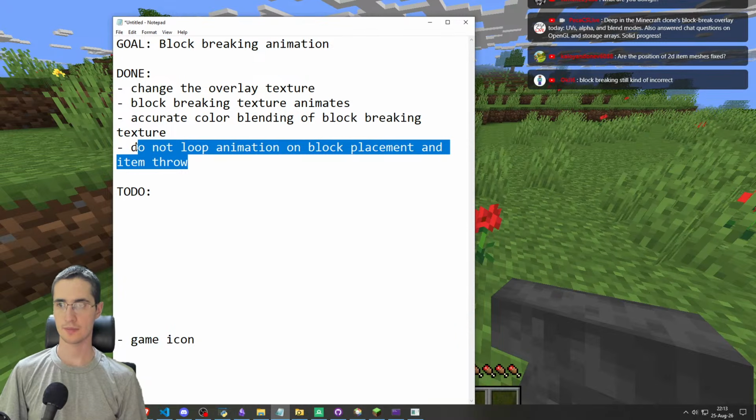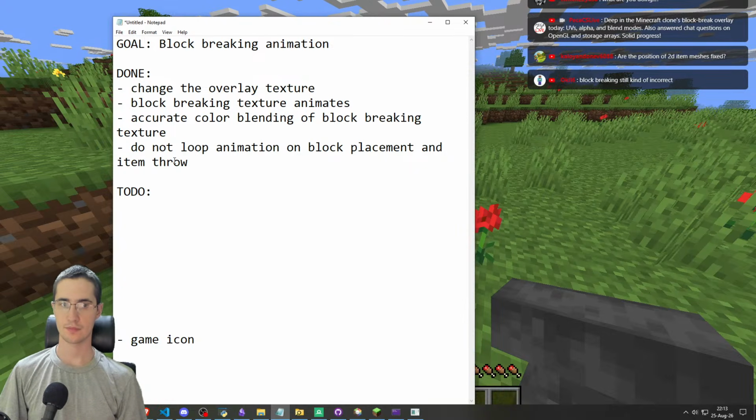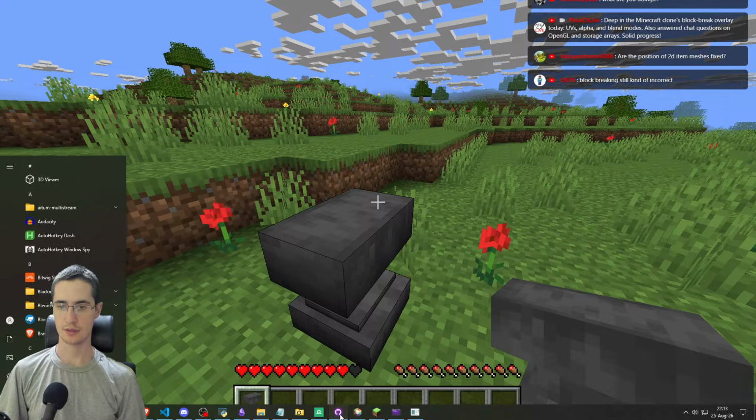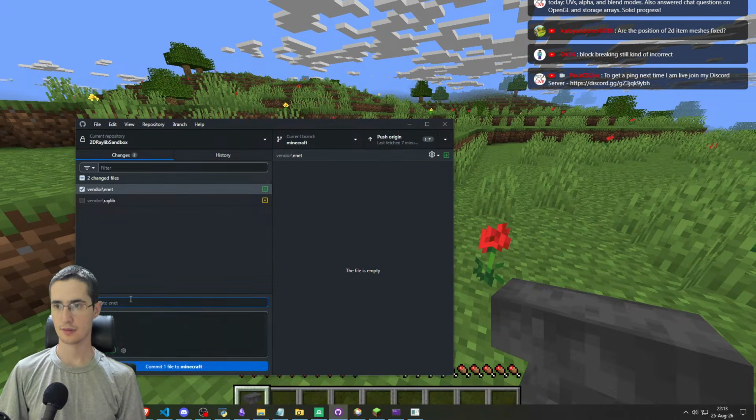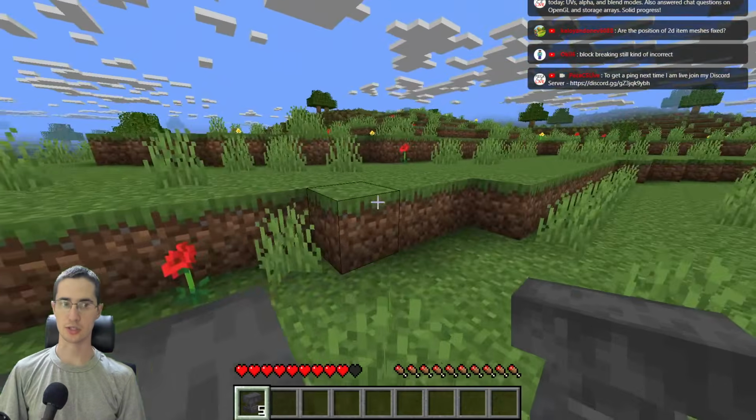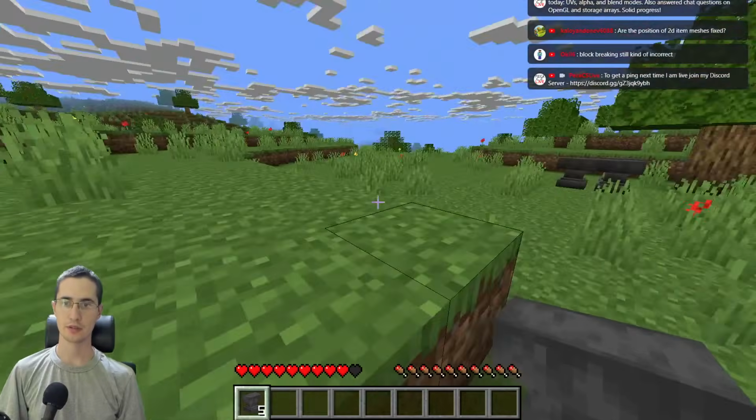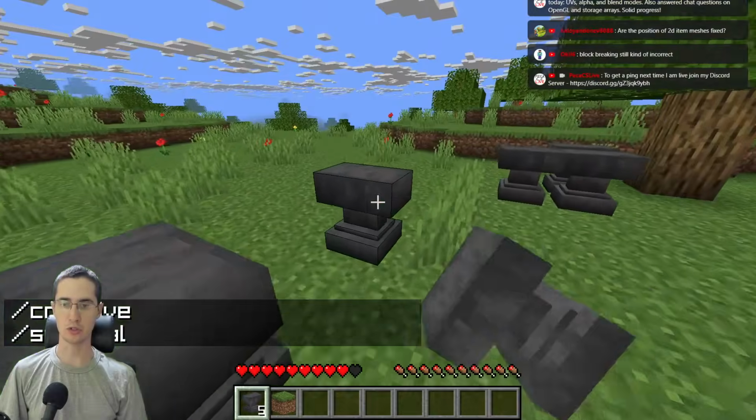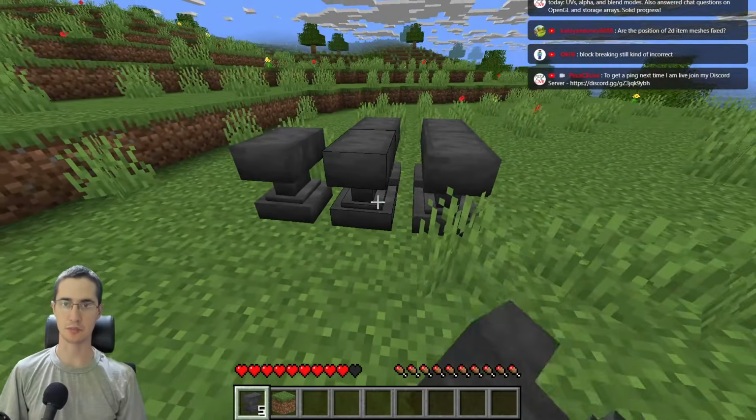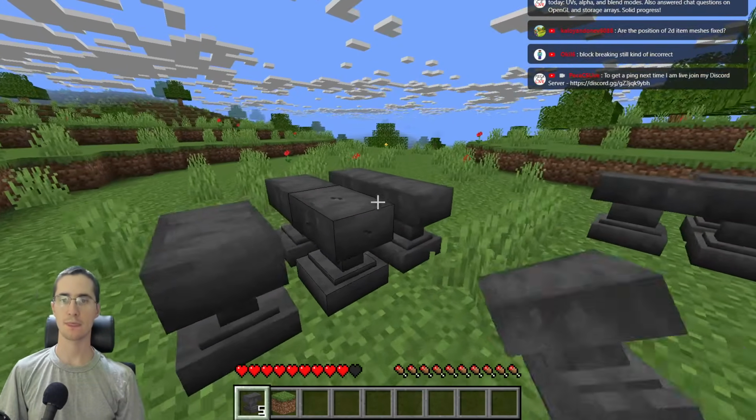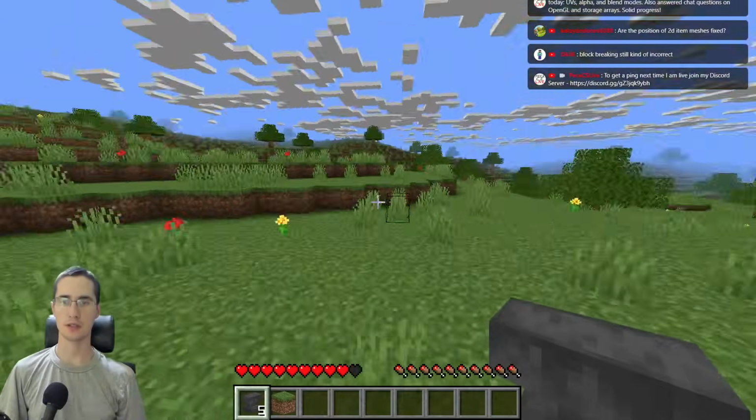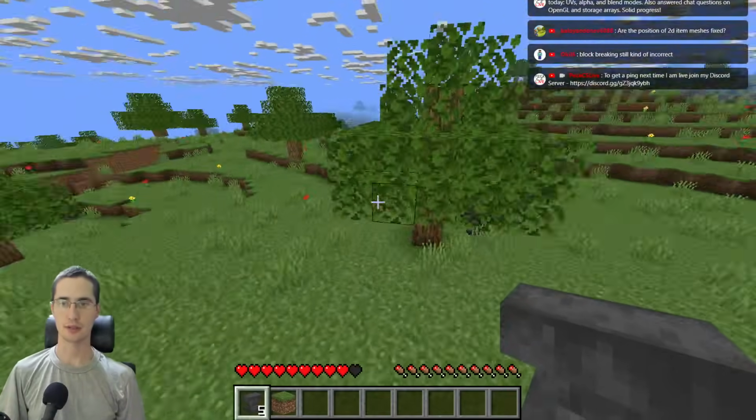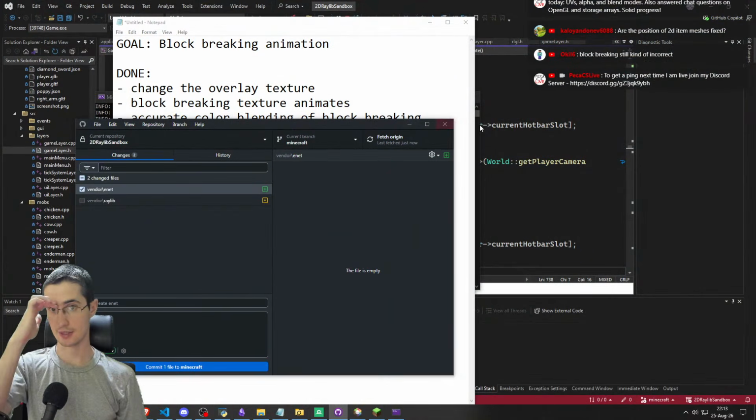Let's save this. Okay, so what now, chat? What now? We're doing survival. When we place a block, we want to decrease the count, because the count is infinite now. We want to decrease the count. Let's do that.